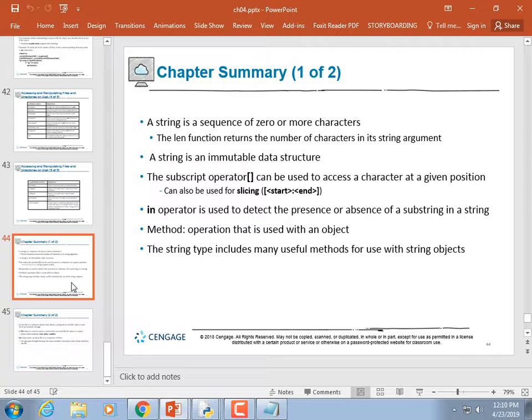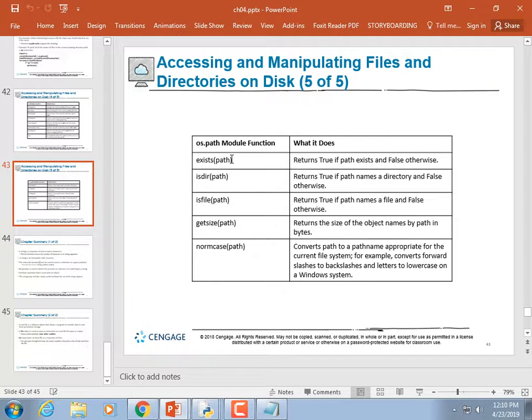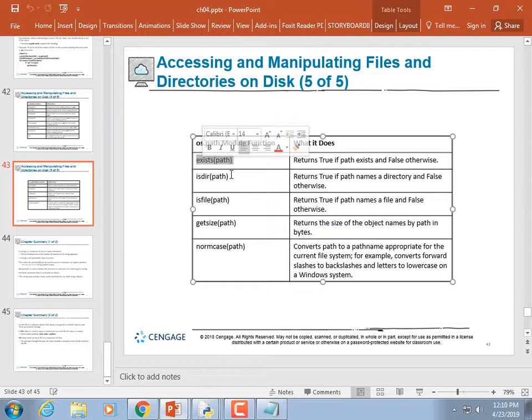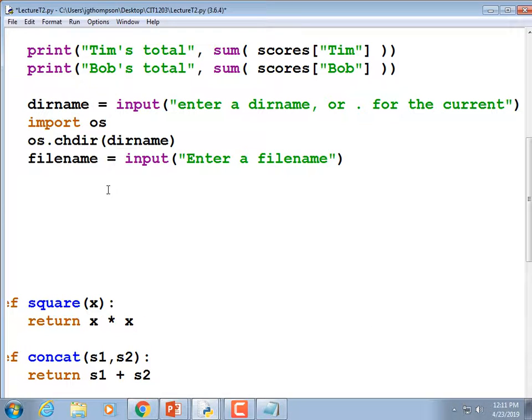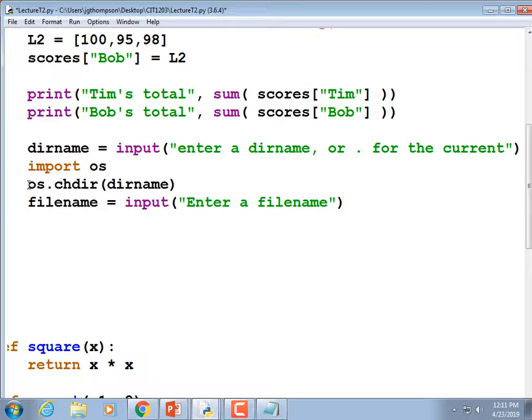So to check to see if something exists, you could use exists. In fact, we could have done that with our directory name. We could use os.isdir to make sure that what they typed is a directory. Let's throw that in. Right here, before I call os.chdir, I'm going to make sure that thing exists.